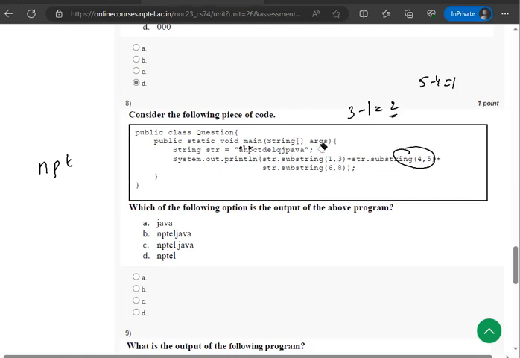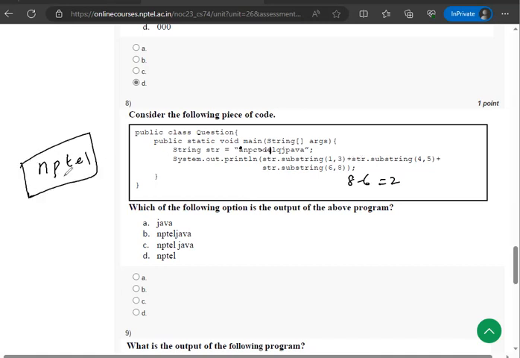Next one. So let's go with the next question. Next operation you have is substring of 6 to 8. So what is 6? 0, 1, 2, 3, 4, 5, 6. So it is E. It starts from E. How many characters? That is important. 8 minus 6, that is 2. So E and L. And do you have any other operation? No. So what is my final answer? NPTEL.